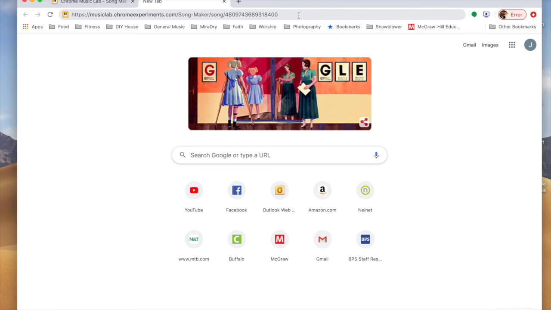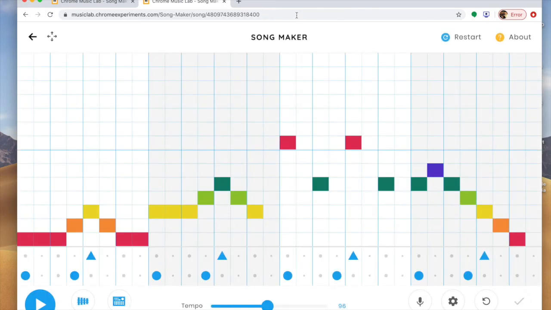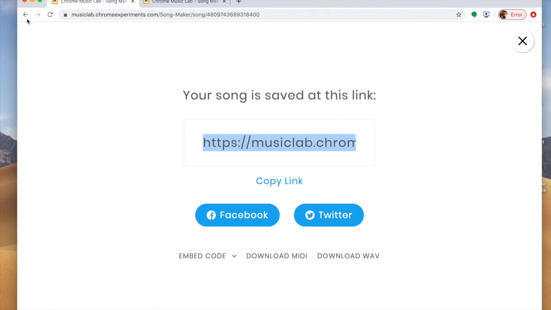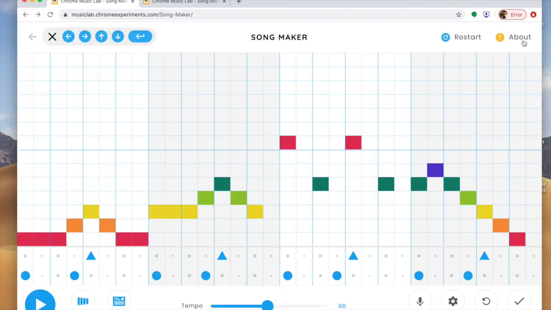So when you create your song at home, I'll be able to look at it and see what you've done from home. So let's see if this works like I think it does. So I'm clicking enter. That looks like my song. Let's see. I'll have to click back. Let me click the X. Okay. It's the same thing.